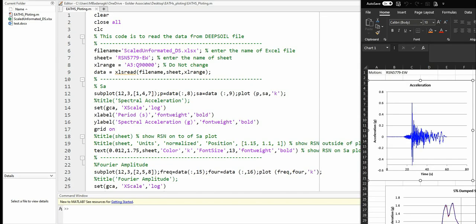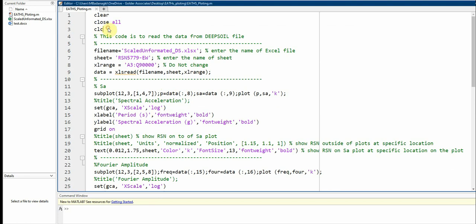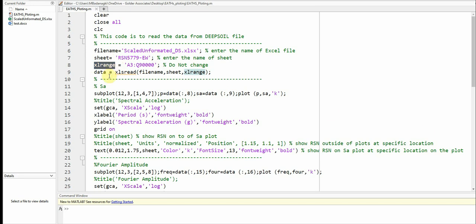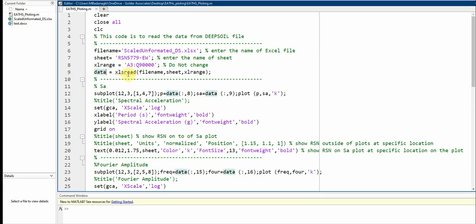Okay, so let's take a look on the code. In the first three rows, I'm just cleaning and closing all the windows from previous analysis. In this line 6 here, I'm defining the Excel file name. So whatever that Excel file that I showed you, you just put it here with the extension. And then you define the sheet name, and then you define the range of data using XLRange function. After that, you define the data, which is gonna have the function XLRead. So it's gonna read the data.